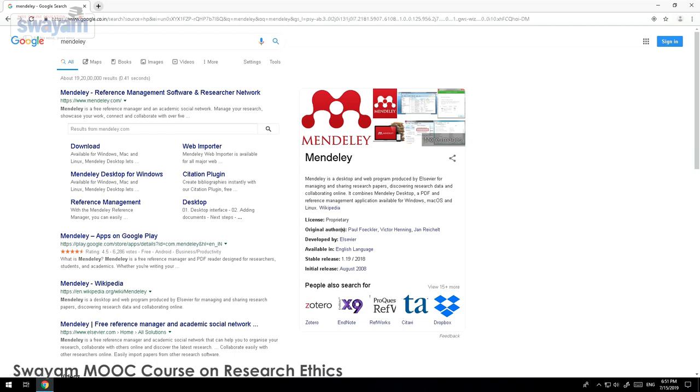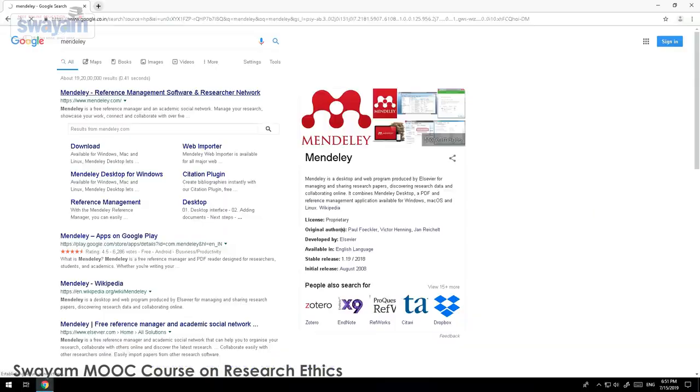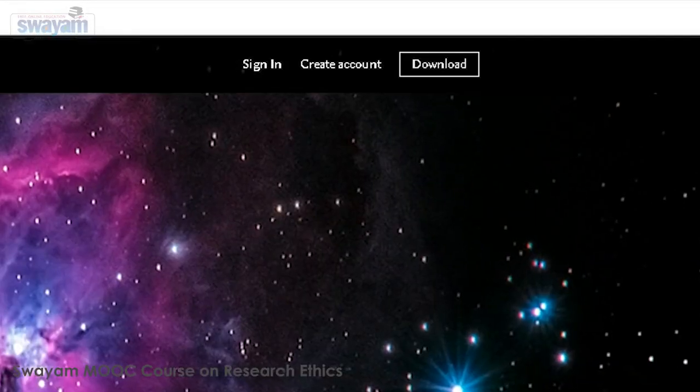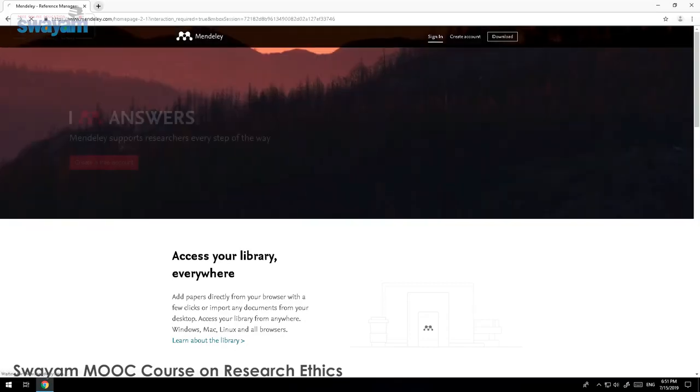The moment you type Mendeley in Google, it will redirect you to the link. Please click on this link. The moment you click on the link, it will open the main website, mendeley.com. Now, in the right corner you can see there is a menu called Sign In. Just click on Sign In.